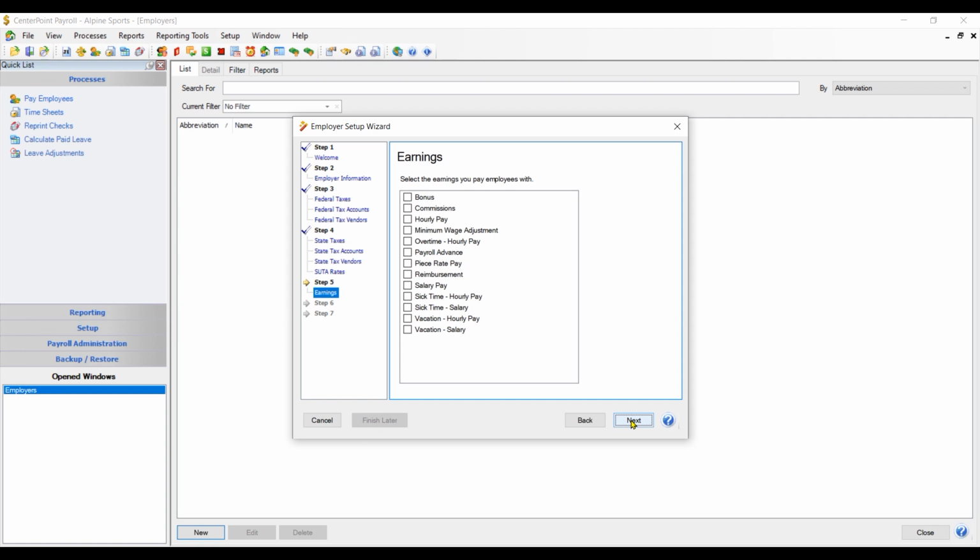And when the new database wizard was run, it actually inserted a number of earnings into your database. Some of them you may use, some of them you may not. You may make changes to the ones that we've already got set up, but it's just kind of giving you an idea of what types of earnings are out there, and you could select which ones you need, and you can make specific changes to those earnings after we've created this employer record.